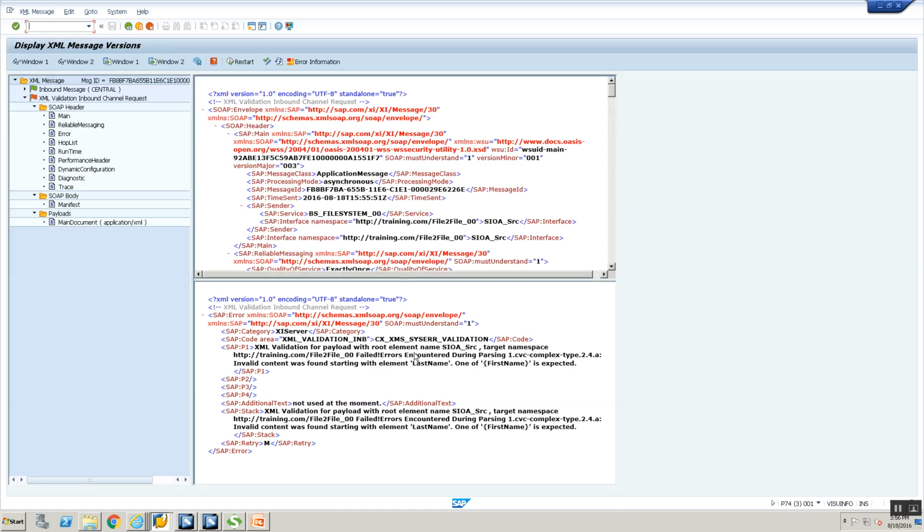If you see the error, XML validation error, because the PI message had missing data. XML validation for payload failed, last name is expected instead of first name. First name is expected, but I've sent the last name. So this is the beauty of XML validation. You can do the validation either at the adapter engine level or at the integration engine level. So now let's go ahead and fix the file.